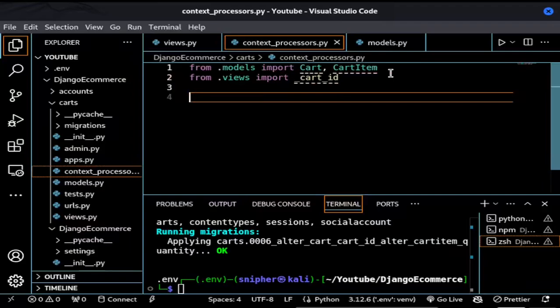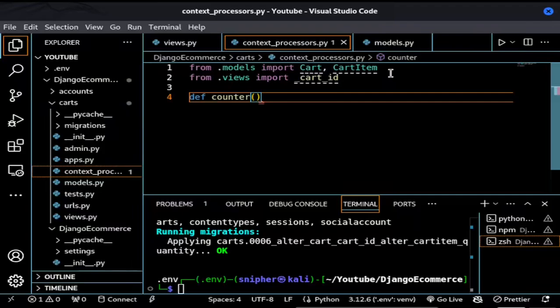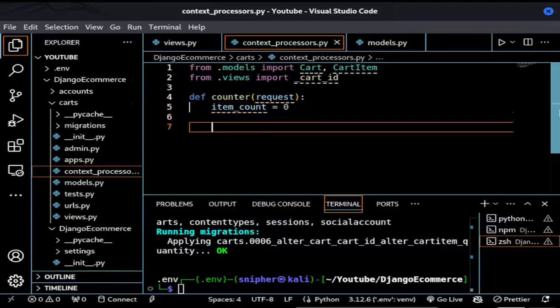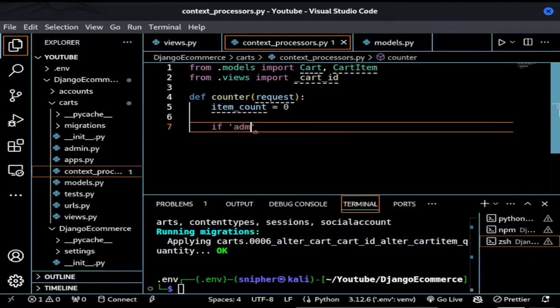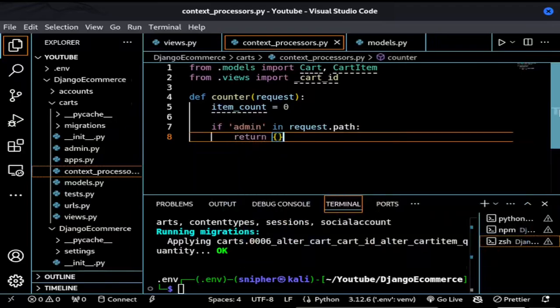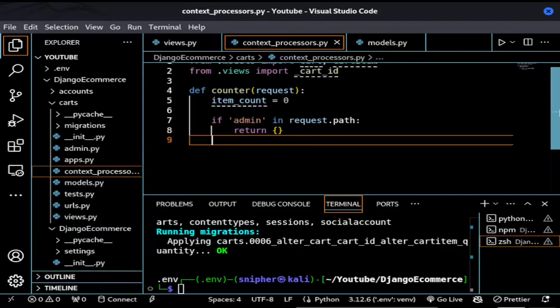Okay, now let's call that function counter. So let's say it takes request. Let's initialize item count. So the default item count is 0. So let's say item count equals to 0. And then let's say if admin in request path, we need to return an empty dictionary. So that is to ensure that for the admins, we return an empty dictionary.